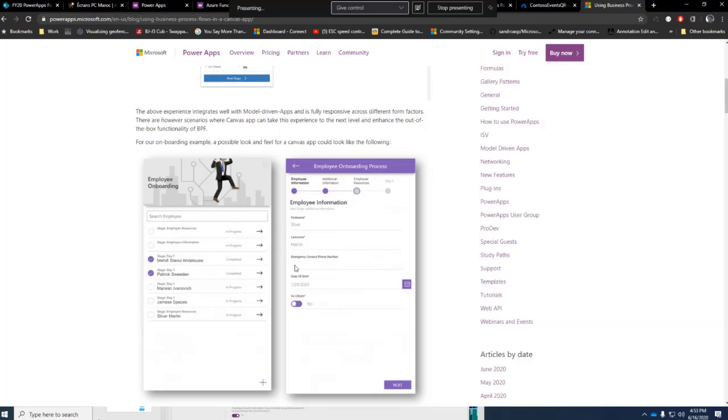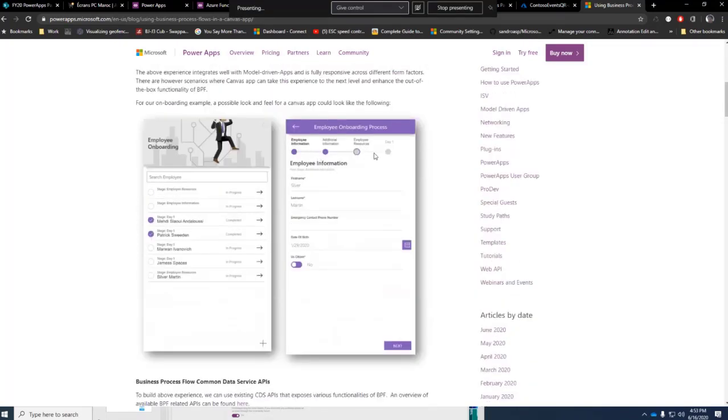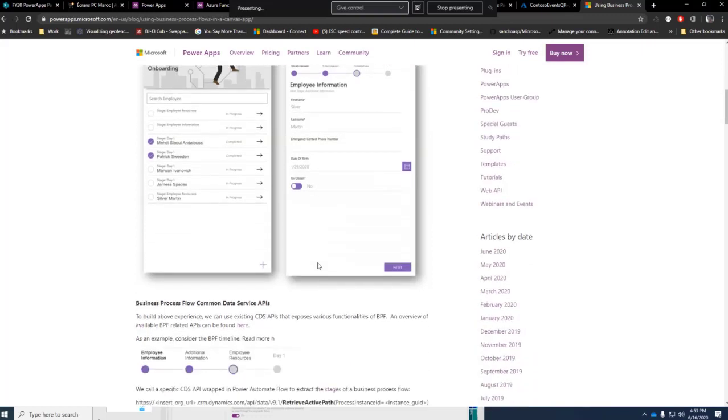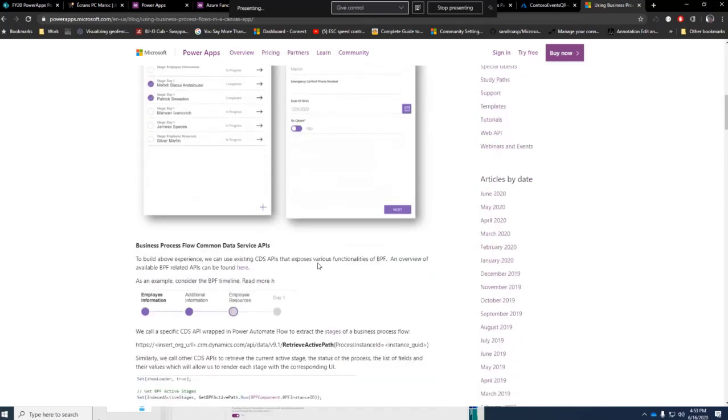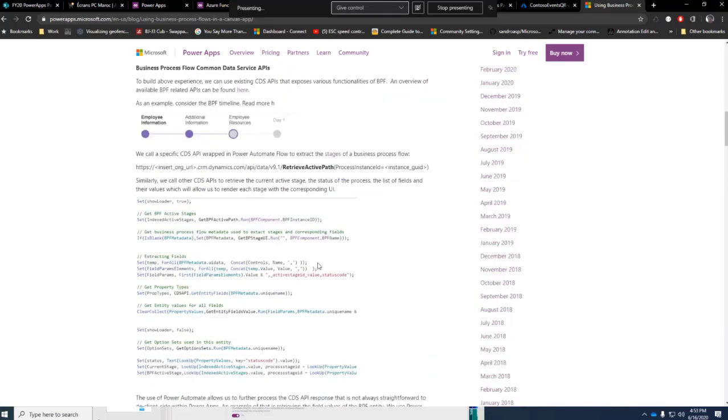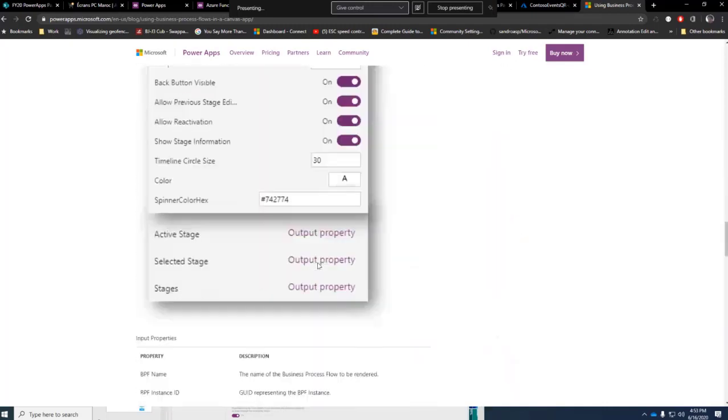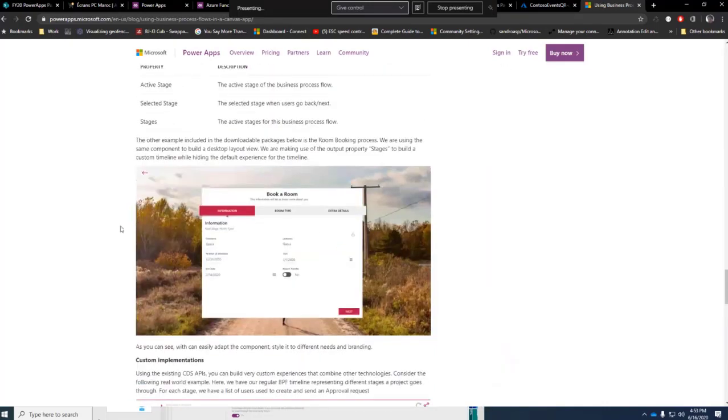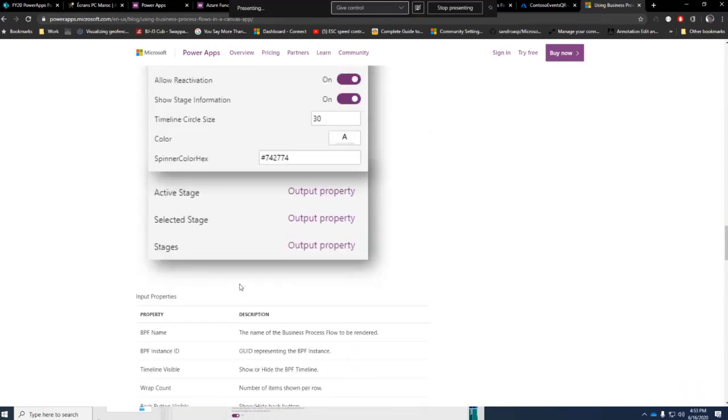All of the fields, the timeline. Here is an example of the component loading a very unique entity, a specific entity for that particular BPF, called the employee onboarding entity. The component understands how to render itself depending on the schema of the entity. So that's the same component here. You can see it in a different look and feel. Nothing changed from an implementation perspective. I didn't have to edit the component in order to give it a completely different style.